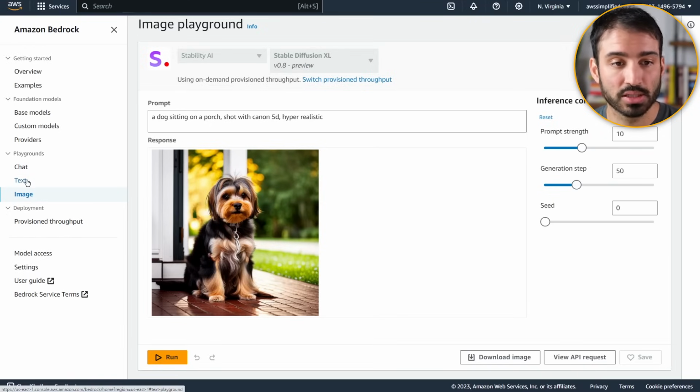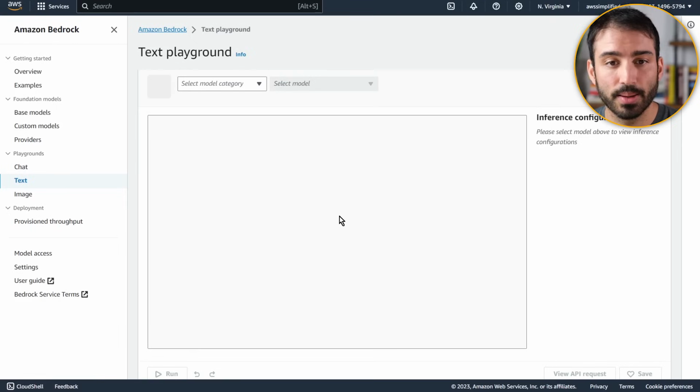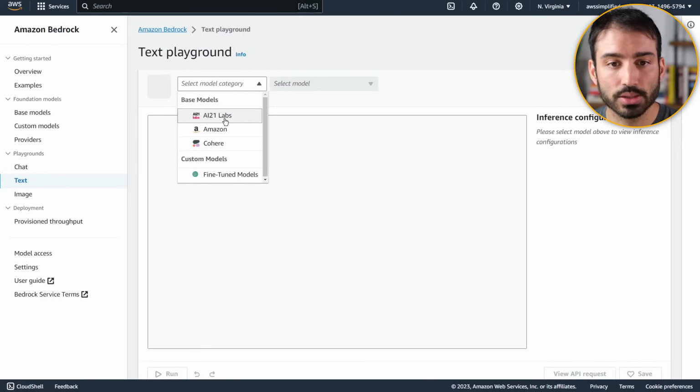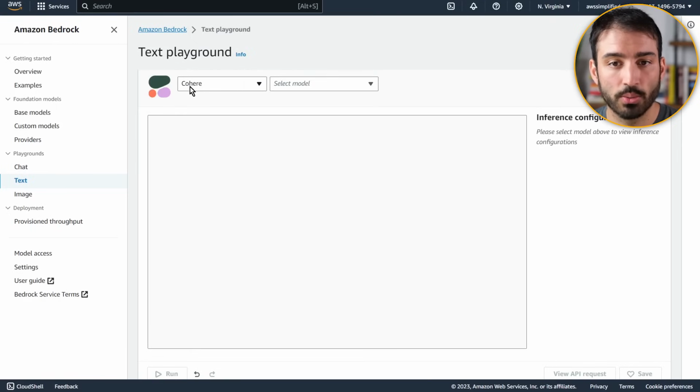Let's go to text now. And this one, yeah, we want to delete it. What models do we got? So Cohere, let's try this one. We haven't tried this.